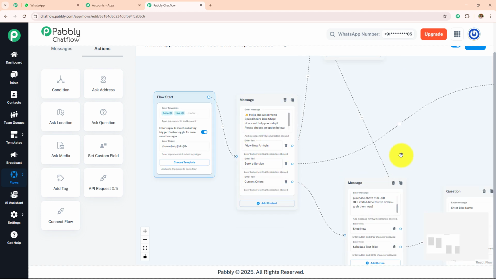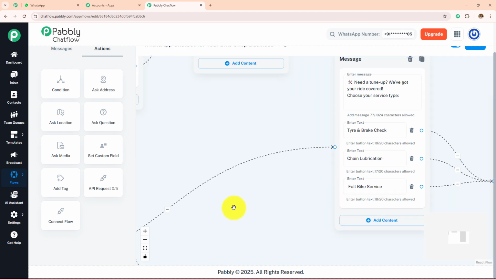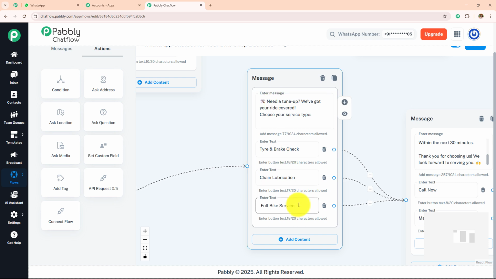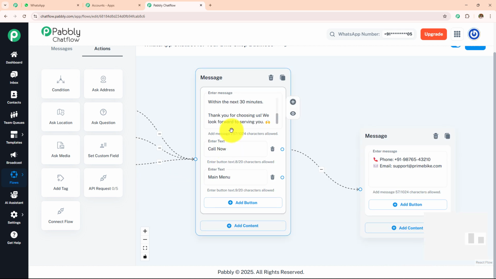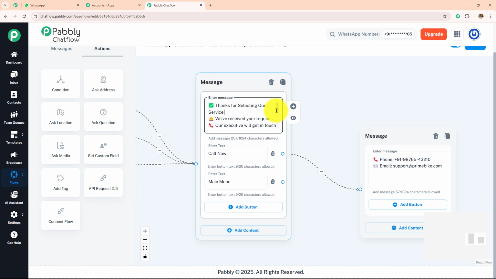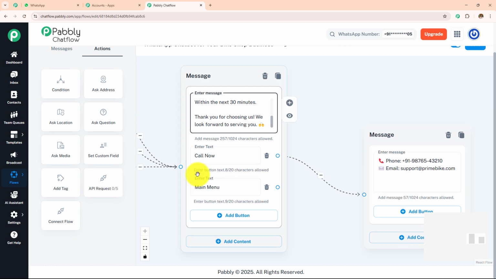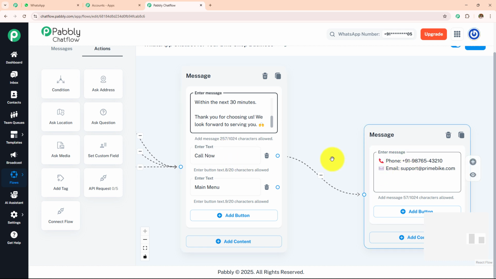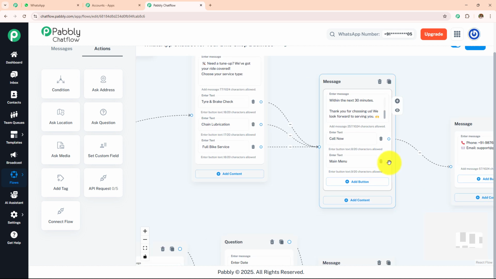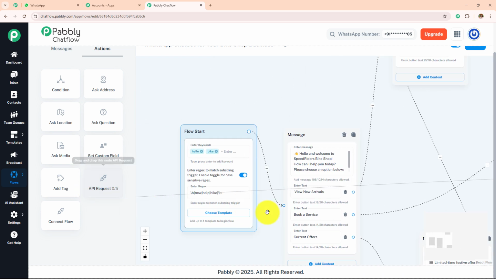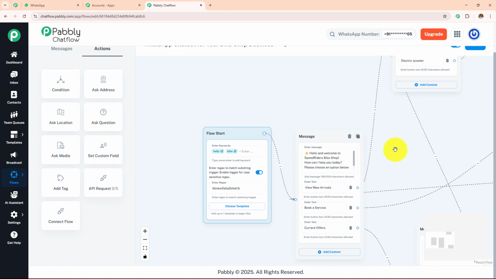Next, we have this book a service. If they want to get the service, I'm going to send this message, and if they're going to select the service, I'm going to tell them that my team member is going to be in touch with them in this minute and this time. And if they're going to click on this call now, I'm going to send them this message. If they're going to click on this main menu, what I'm going to do, I'm going to drag and drop the circle to the very first message, and this is how we build connection. So I hope this is clear to you.